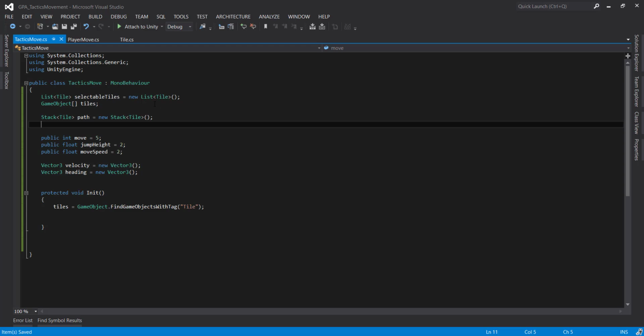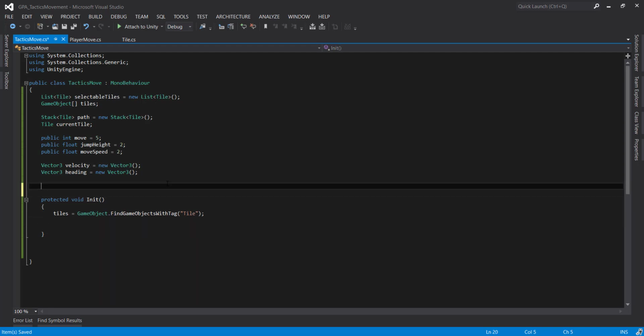We also want to be able to track the current tile. This is the tile that the character is actually starting on initially. And we'll calculate that at the beginning of every turn. Another variable that I want to store, I call the half height.